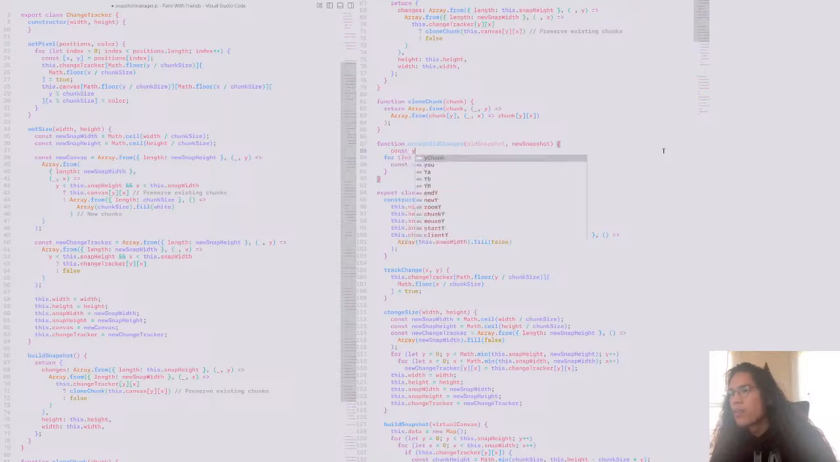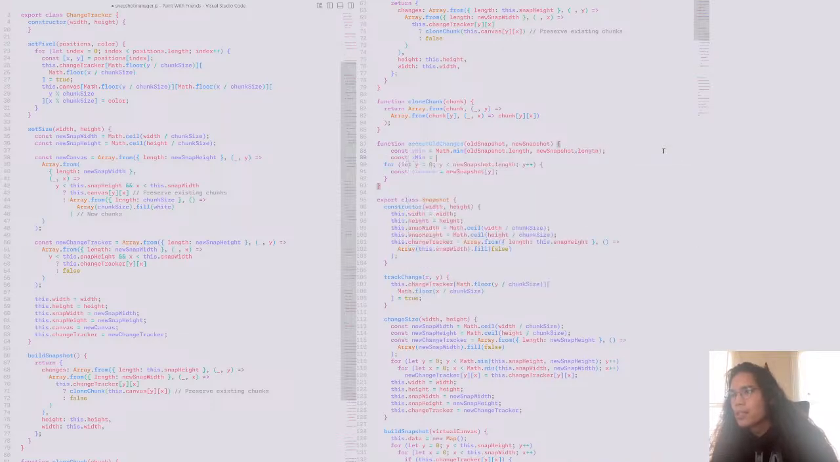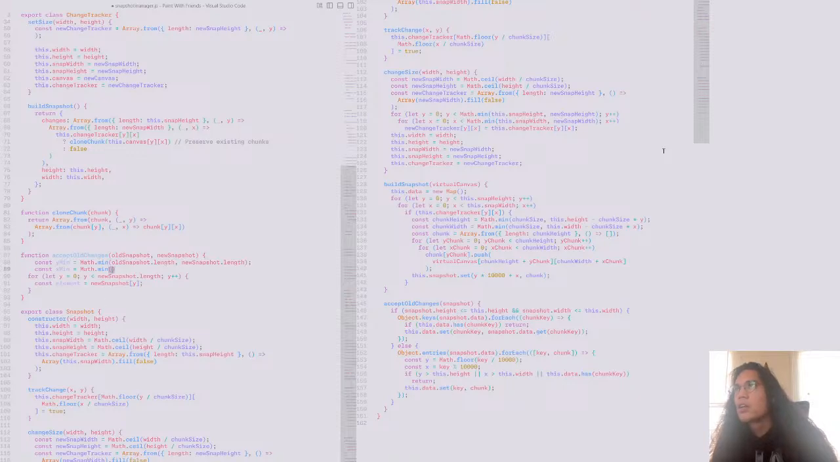So first, let's do a const y min equals math.min old snapshot.length, new snapshot.length, and then const x min equals... I'm gonna copy that, put that there, change these to x's, call this xmin, and then now I have x and y. Format, hit enter.